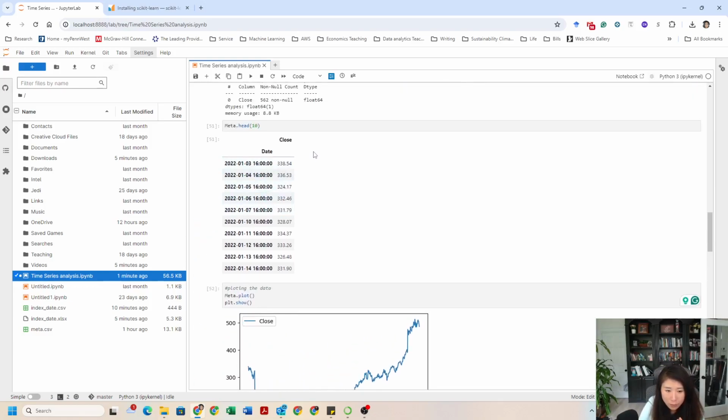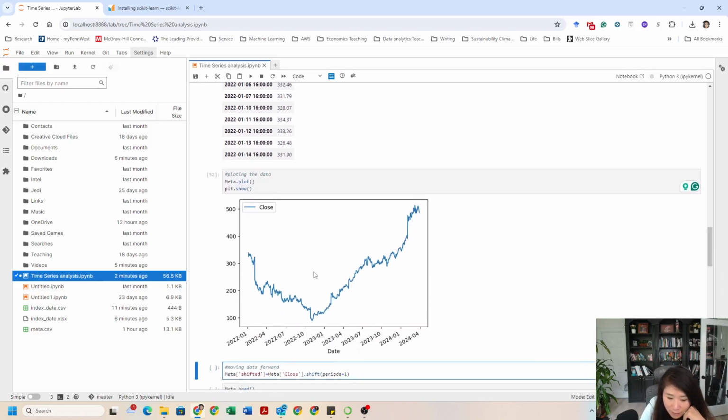It means I want to create a new column called shift. So I will move my January 3rd, 2022 data to the second row. My first row will become blank. So that's shifting forward. So basically, starting at 2022, January 14, the price I will see will be shifting forward. So that will be the next day, January 15th, 2022's price. Okay, so that's called shifting.